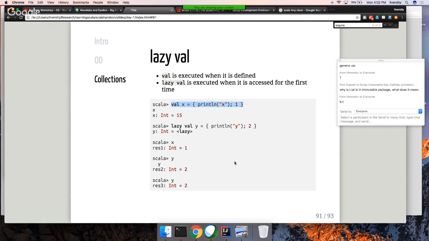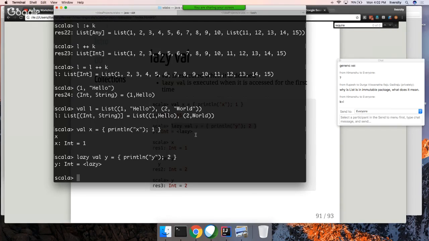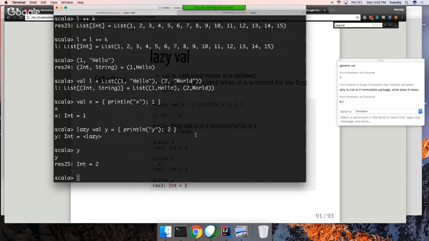If I define it as lazy, unless I use y, it will not be evaluated until that point. And if I say y, this is the first time we are using it, and when we are using it, it is being evaluated. So sometimes if there is a time consuming task in the middle and you want to evaluate it only at runtime, then you can define it as lazy, and you can actually use it later.